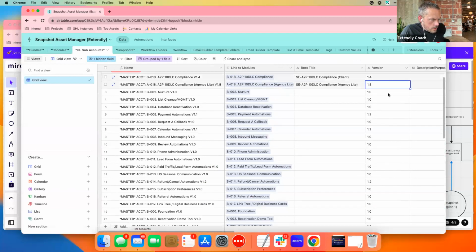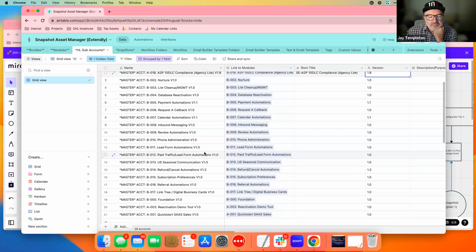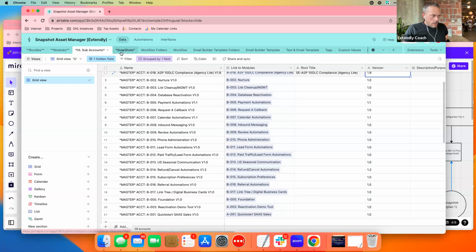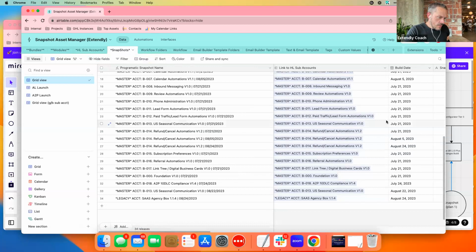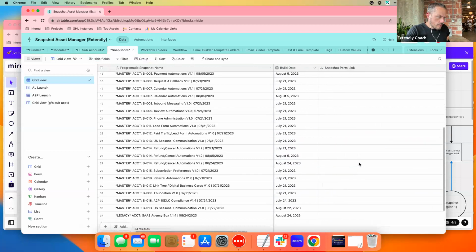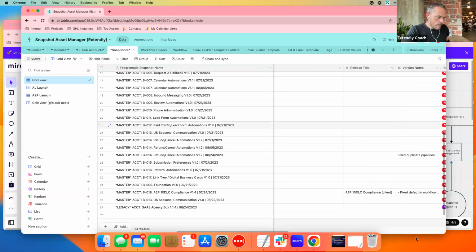And then the other thing we do is, you see version numbers at the end. Every time we make a change, we just increment the version by 1. Once it's been incremented, that means a new snapshot just got built. On the snapshot, we have the build date and release notes, version notes for that particular snapshot build, what actually changed in that snapshot.